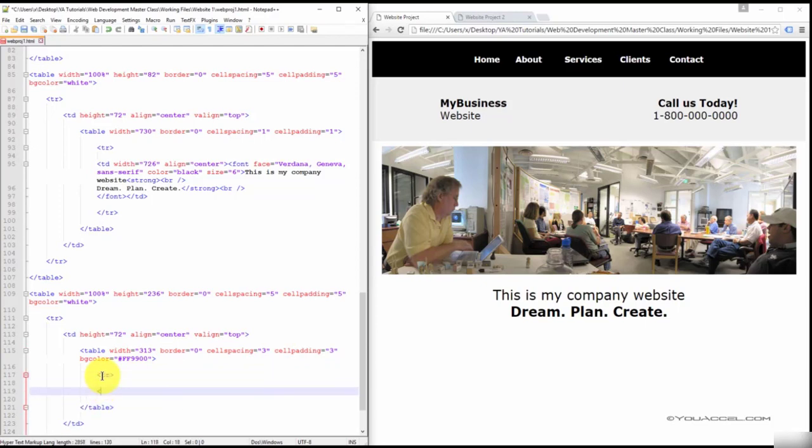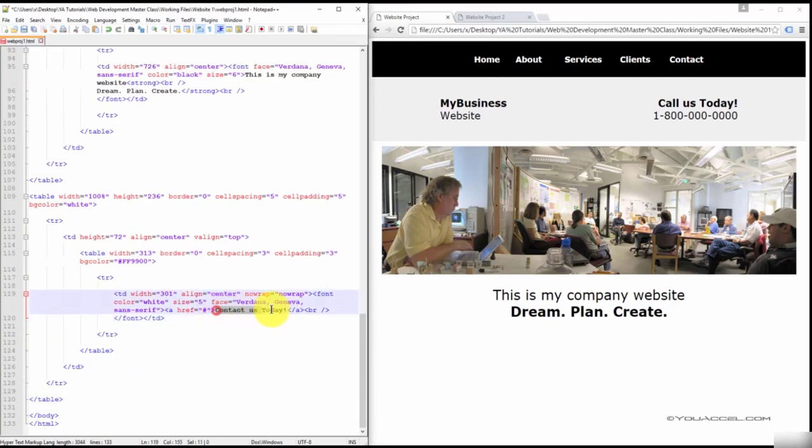I'll create a table row. And now create the column that holds the Contact Us Today text. And we've given this column a width of 301 pixels, center alignment, a no wrap attribute, font color white, size 5, and font face. We've also attached a link. Now the link is just a number sign because we don't want it to actually go anywhere. And so make sure you do attach the link using the A element in the href attribute surrounding the Contact Us Today text.